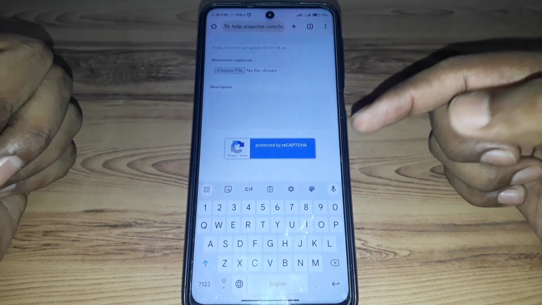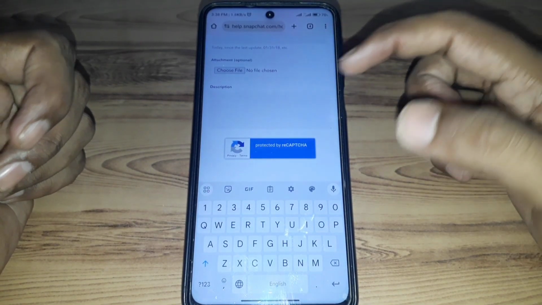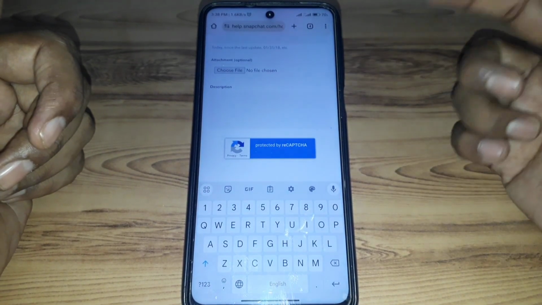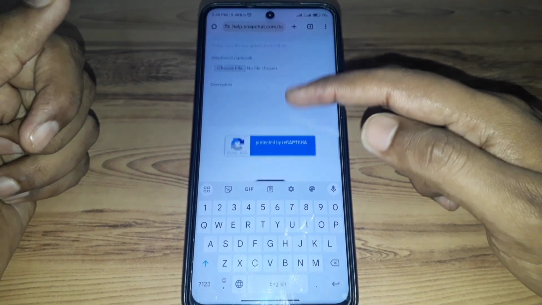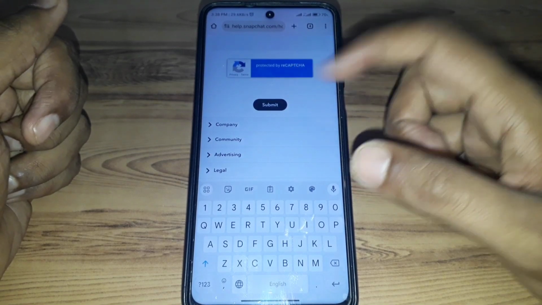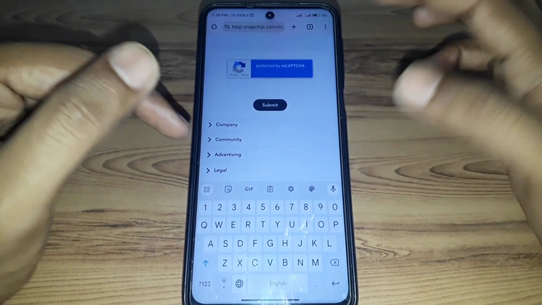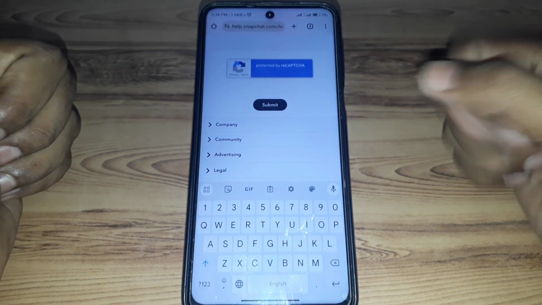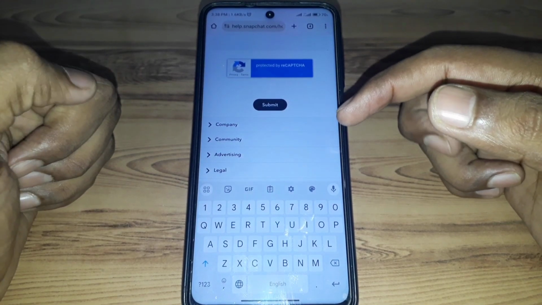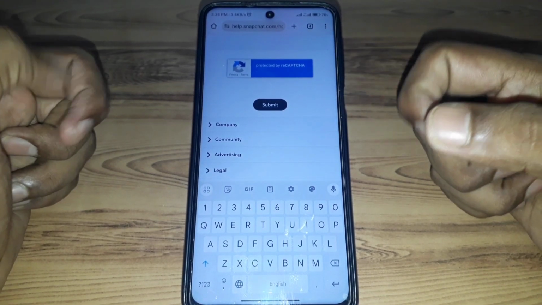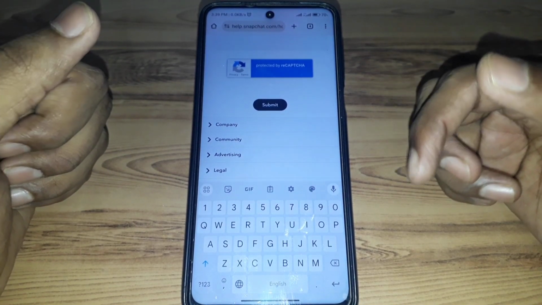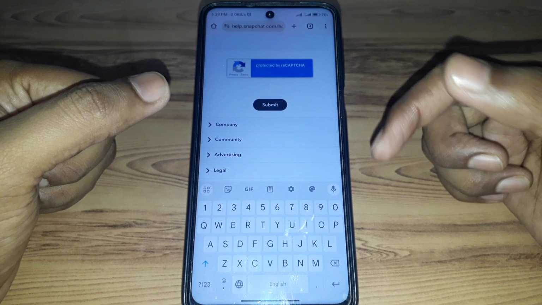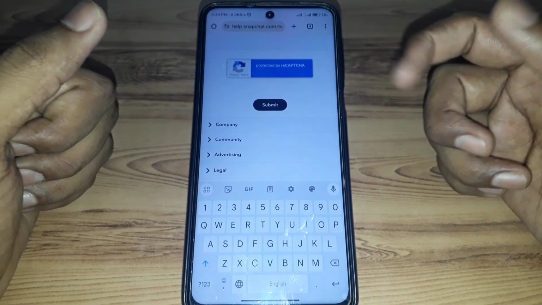You can simply explain that when you try to log in, you find an error of device ban or any kind of error, and after that you have to fill in the captcha and click on submit, and your report will be submitted to the Snapchat team. Within a few hours the Snapchat team will connect with you and ask about the matter in detail, and they will solve your problem as soon as possible.